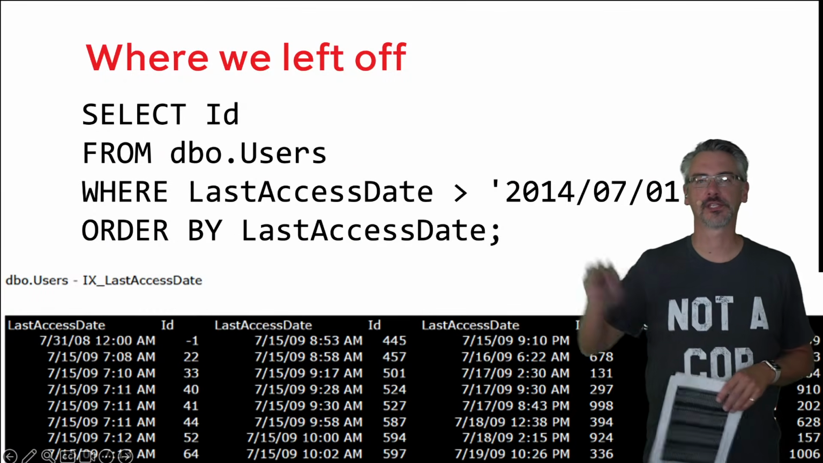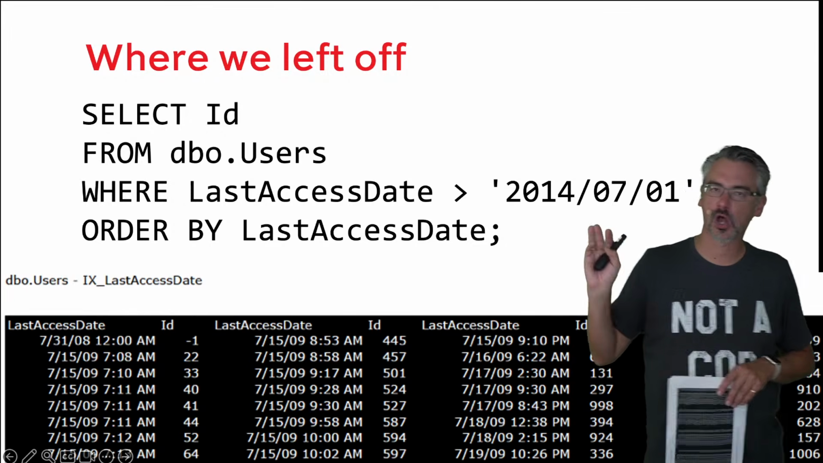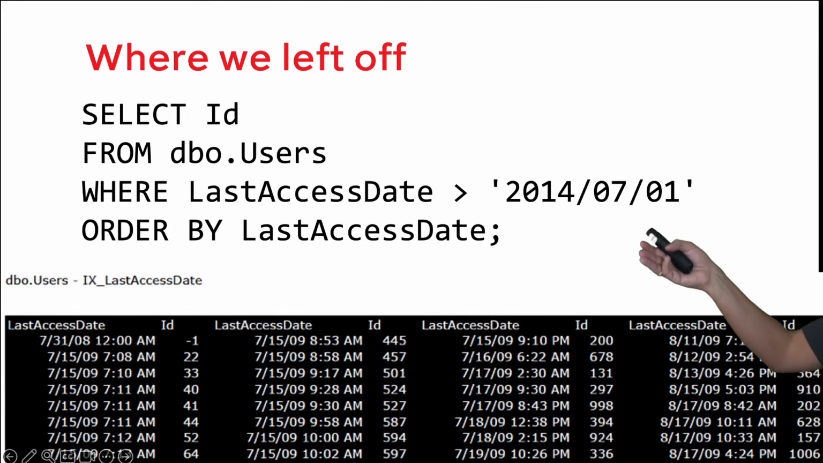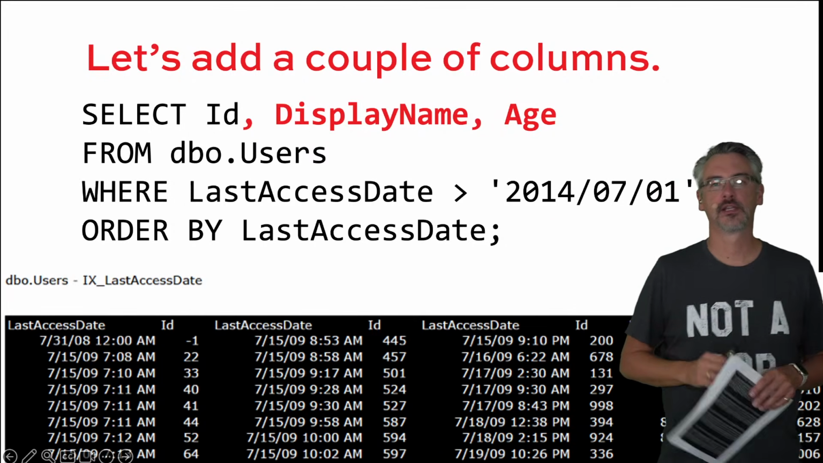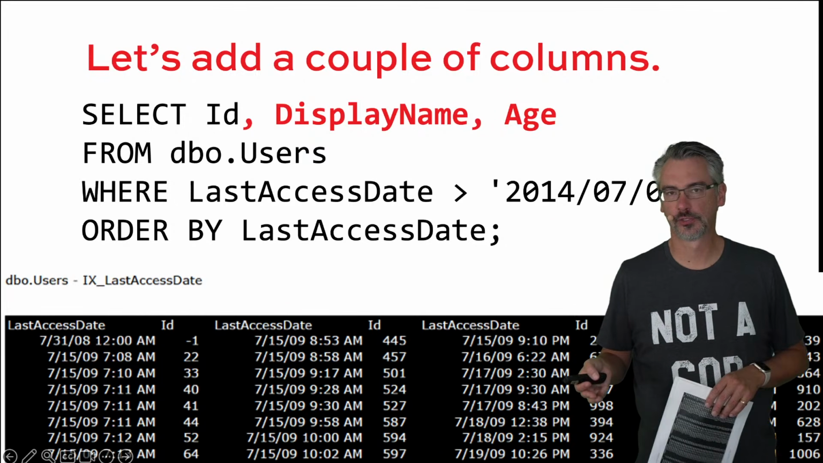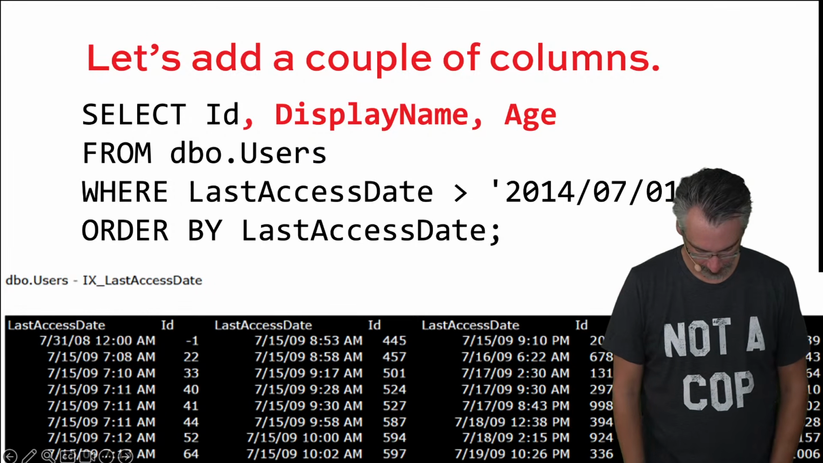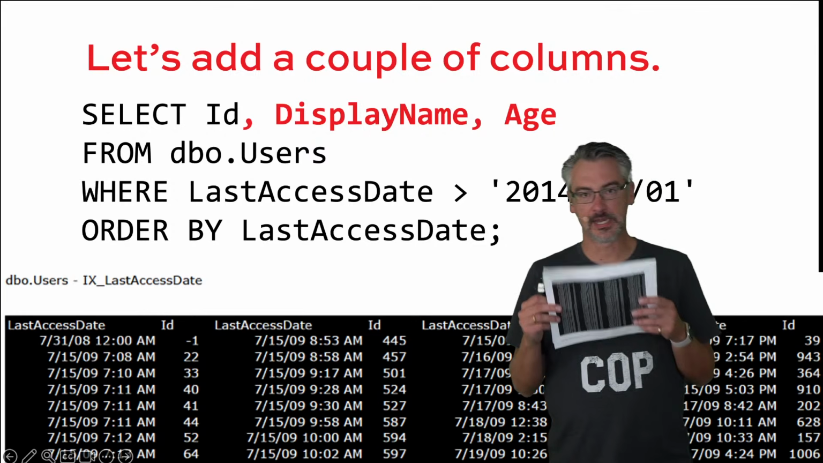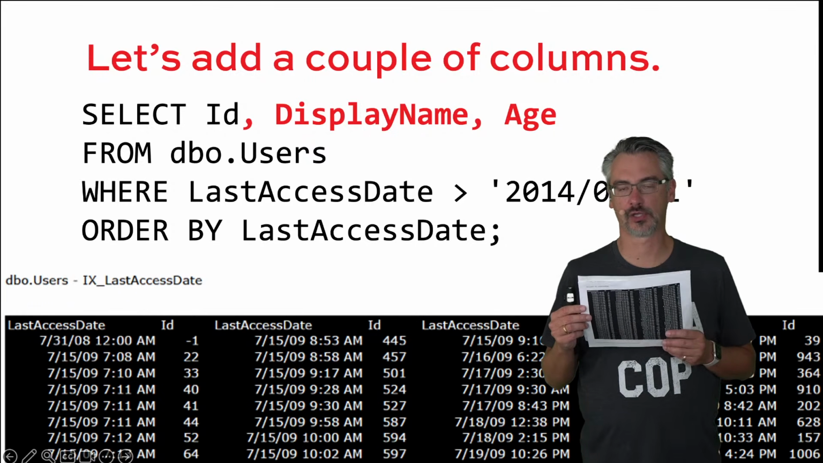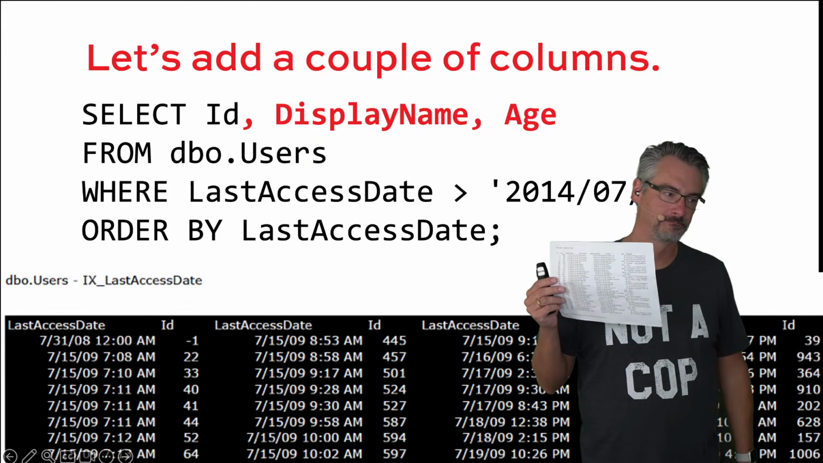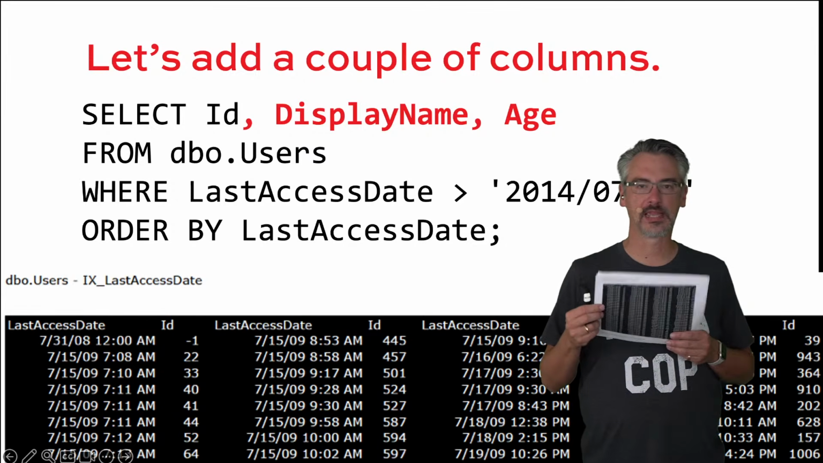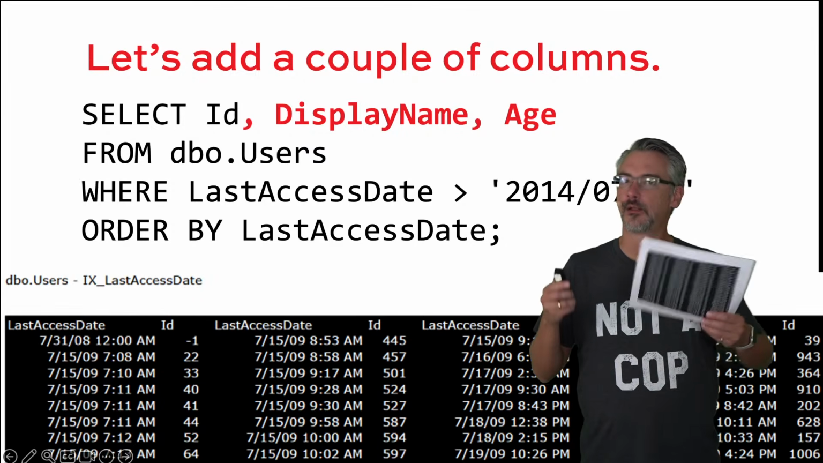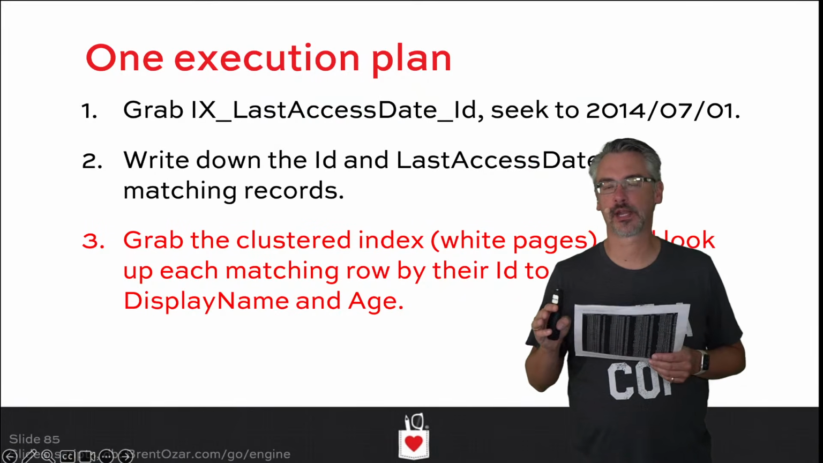All right, so where we left off, we said select ID from dbo.Users. Go find me all of the users who've accessed the system since July the 1st of 2014, order by their last access date. Let's make the query a little bit harder. Let's go add display name and age. Now how do I execute this? This index doesn't have display name and age on it. This one does. So can I use this index in order to get the results that I want? I can.